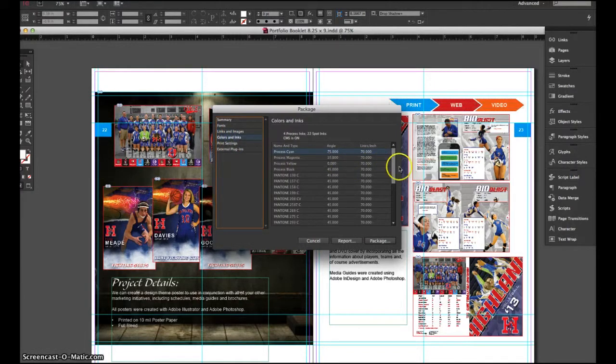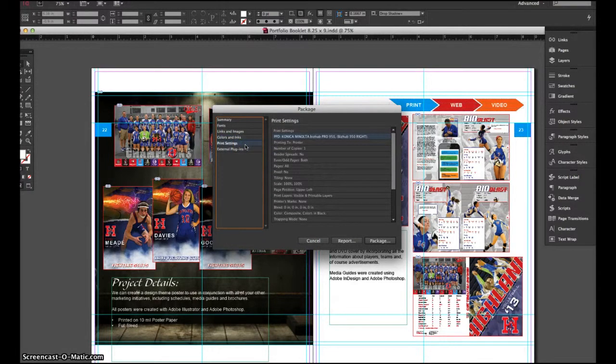Underneath the colors and inks, it'll show you all the colors that are being used inside your document. The print settings will show you how the document is set up to be printed. You do not need to pay too much attention to this feature, as the printer will set the file up according to how they need it based on their specifications, and if there are any external plugins you are using inside of your program.